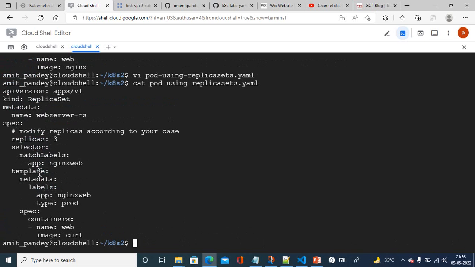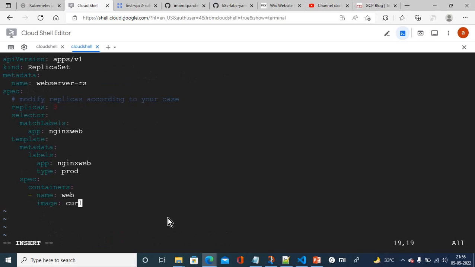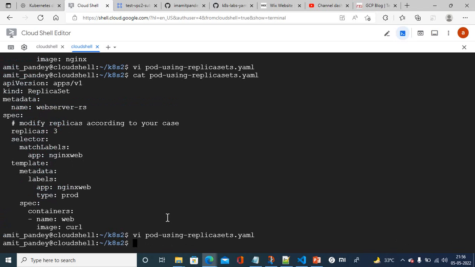Also, if I want to change the app label, we can change it using the same command. The very first is the app label, curl-web, and here too, curl-web, then escape, colon, and wq.